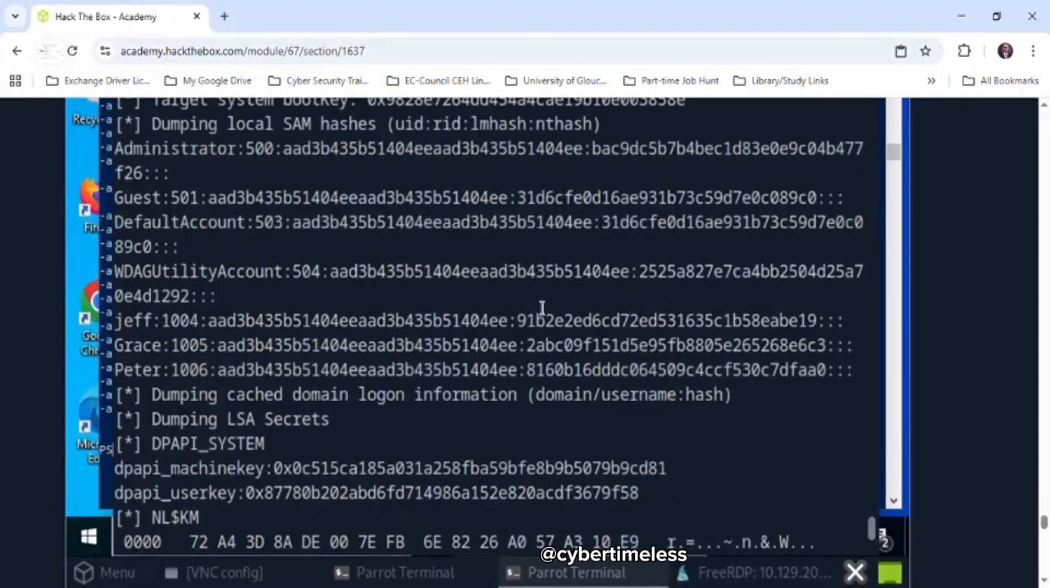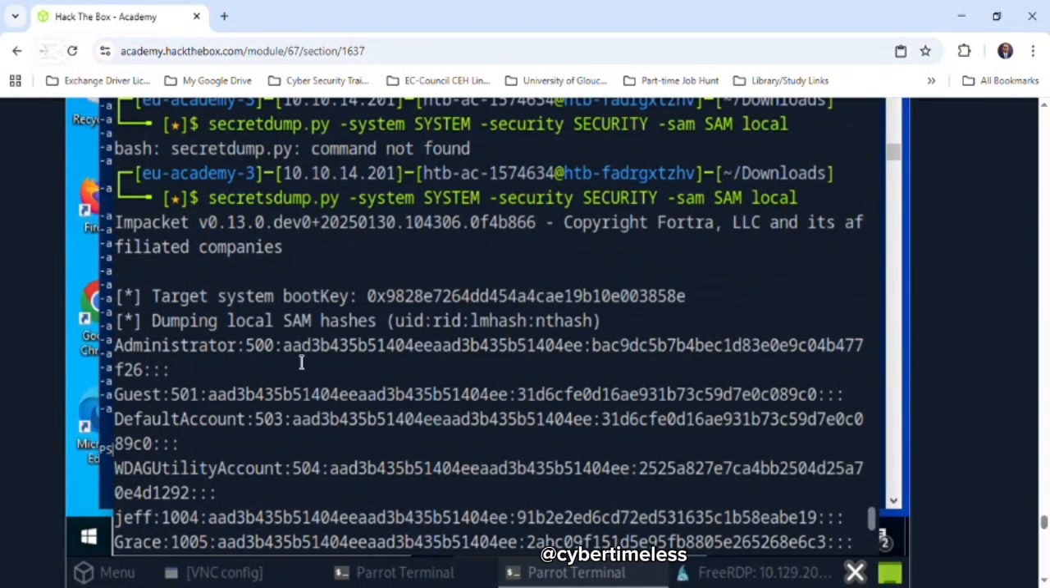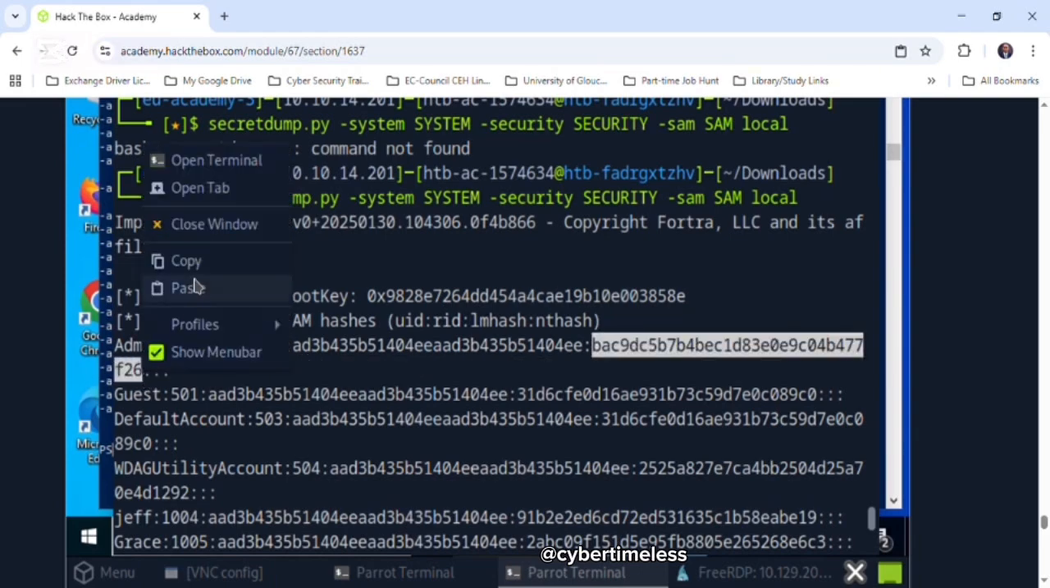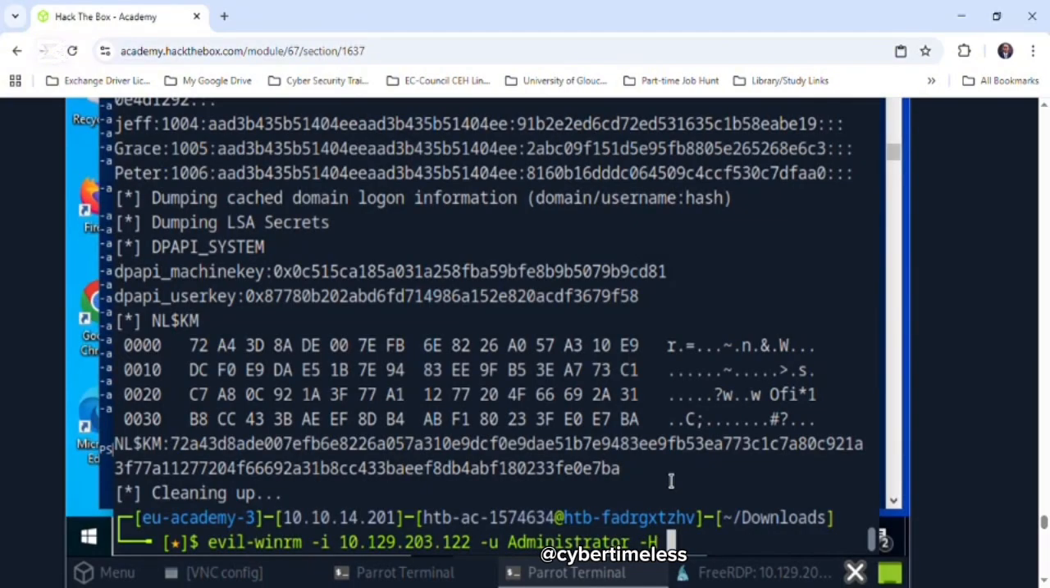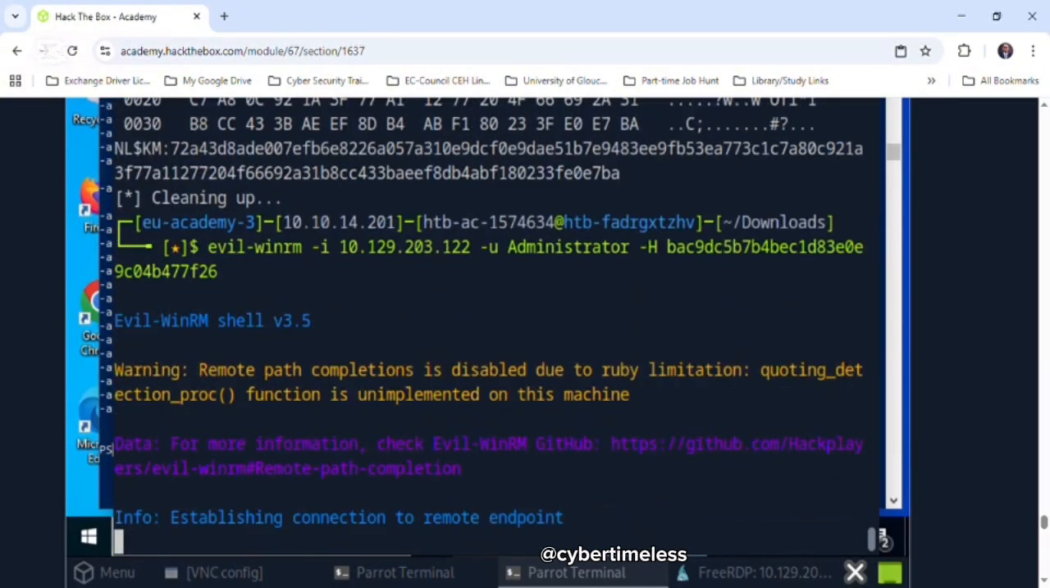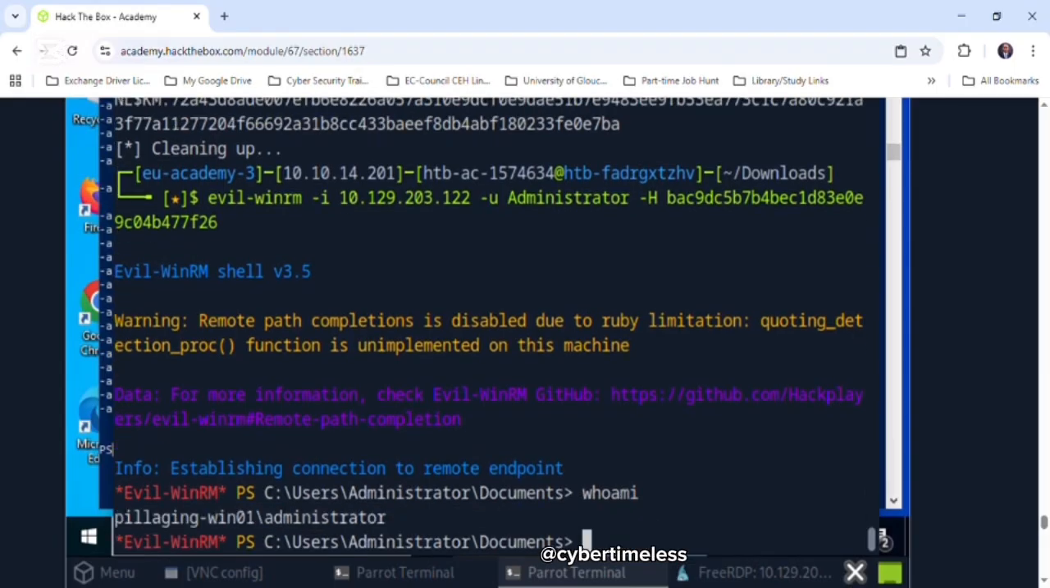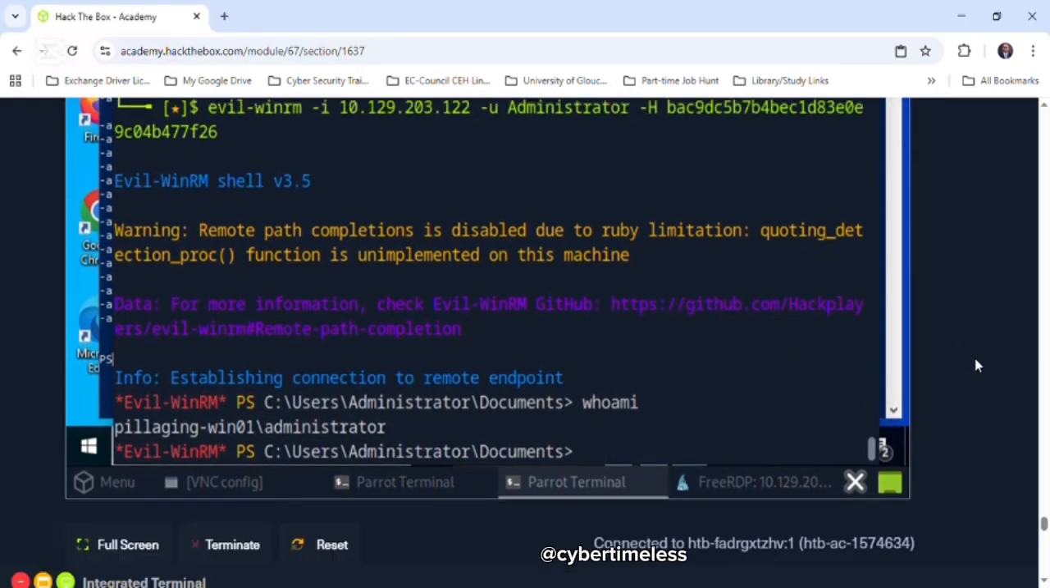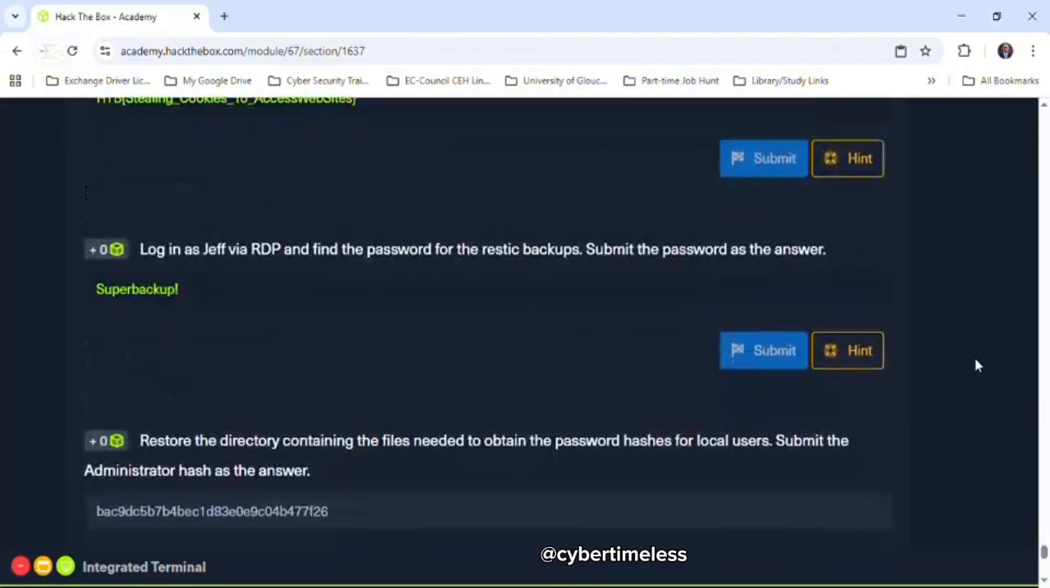The NTLM hash starts from that, the last bit of the hash. So I'm going to copy and paste it there, and I'm going to click enter. Boom, we're in the system. Now, if I say whoami, then I'm the administrator. So now I have access to the whole system. I'm in control. I've hacked my way from a low user account to the main account, and done.